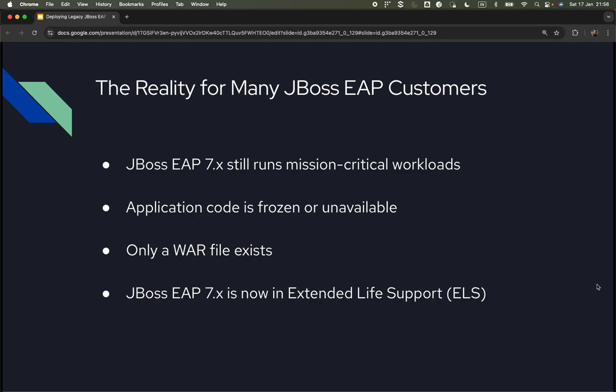Let's start with the reality many customers are dealing with today. JBoss EAP 7.x is still running mission critical workloads. In many environments, the application code is frozen, the original development team is no longer available, and all that exists is a pre-built WAR file. At the same time, platform teams are being asked to move these workloads to OpenShift as part of their modernization or upgrade journey towards JBoss EAP 8. That WAR-only constraint is what drives the entire design you will see in this demo.